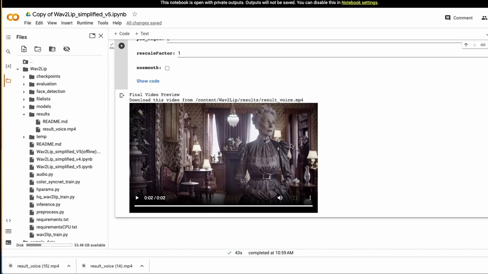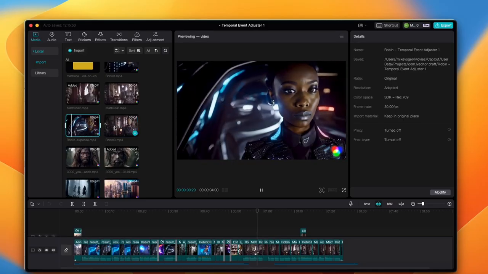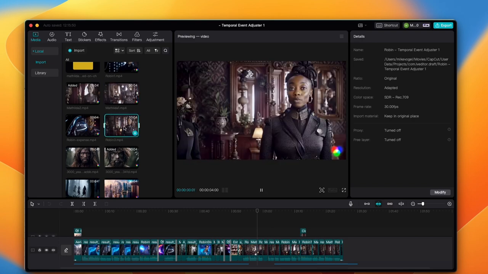So just continue this process for all of the MP4 and MP3 files that you have, combining them, and then taking all of those clips, bring them into the video editor of your choice and put your movie together.